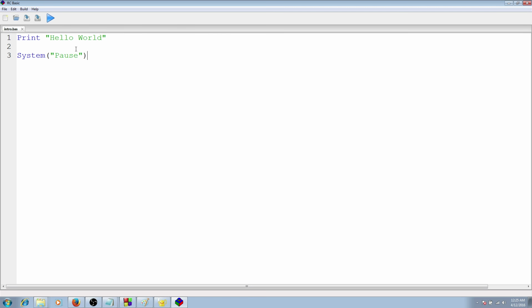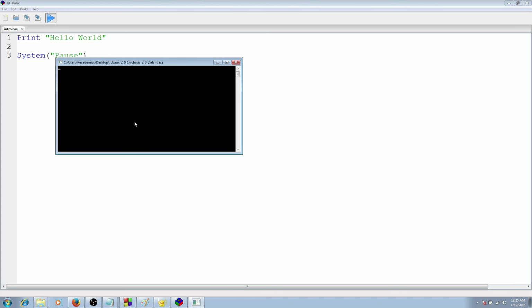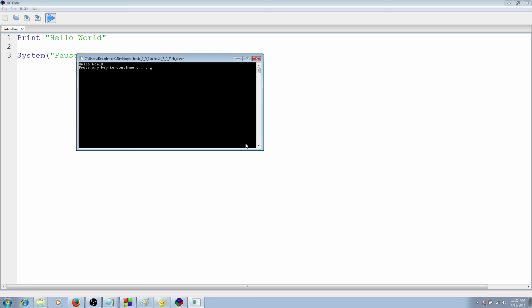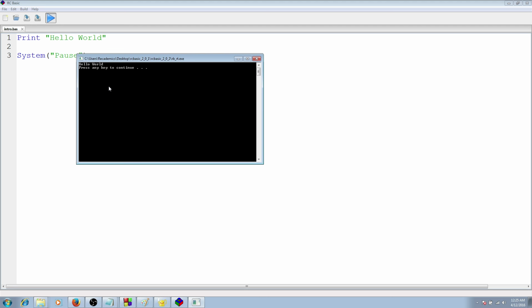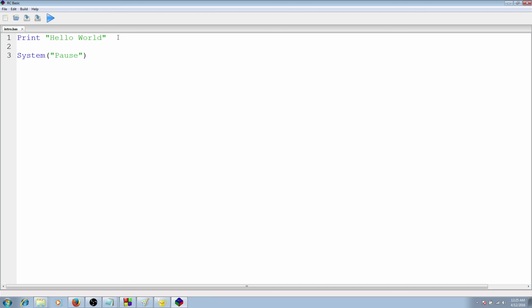So now that we have our test code up, let's hit the run button, and we get hello world. I don't know how easily that's able to be seen, but I can't really zoom that in. But that's our first program, and that just gives us a feel for the language.